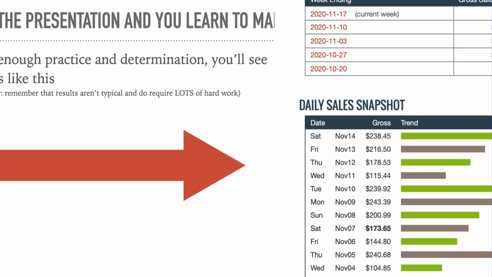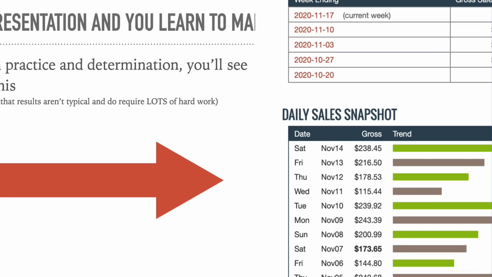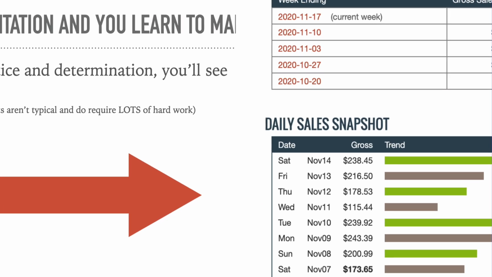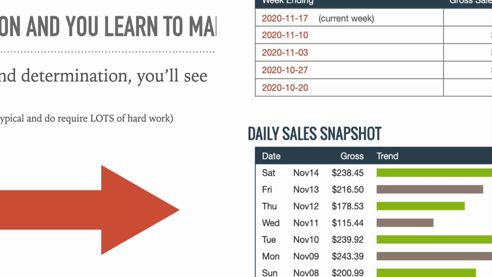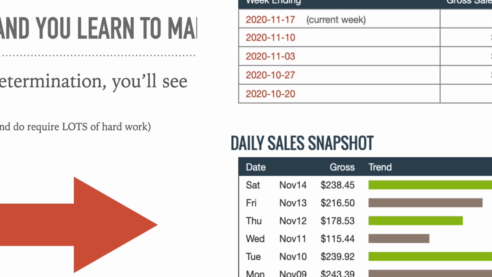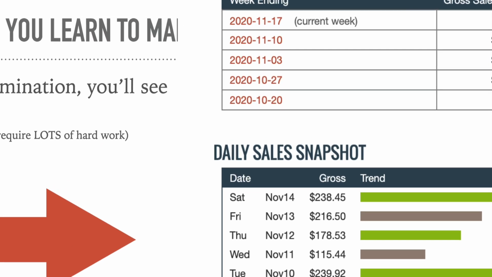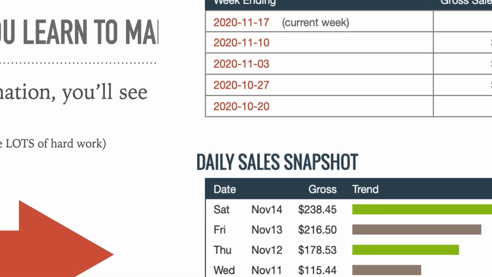You're going to learn that with enough practice and determination, you can see results that resemble something like this. Now, remember that results aren't typical and they do require lots and lots of hard work.